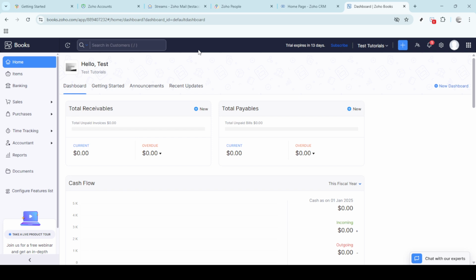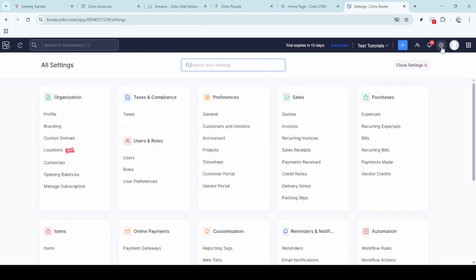Direct your attention to the settings option, which is usually signified by a gear icon. Click on this to access a variety of options related to your account and software preferences. It's your control panel where you'll manage various configurations within Zoho Books.